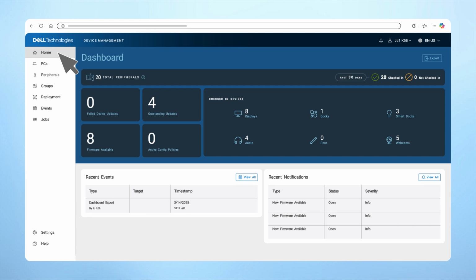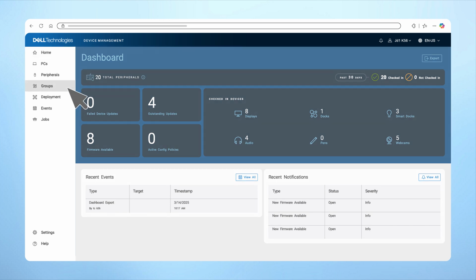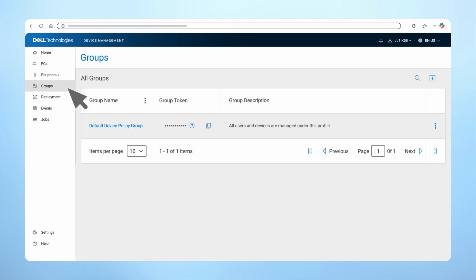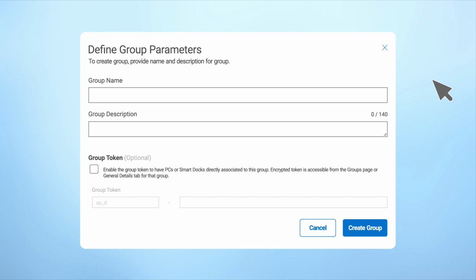To streamline management, devices can be organized into groups in DDMC. For example, an IT admin can create a group for all PCs within a specific department or office location. This makes it easy to apply customized firmware updates and configuration settings to all devices connected to those PCs.